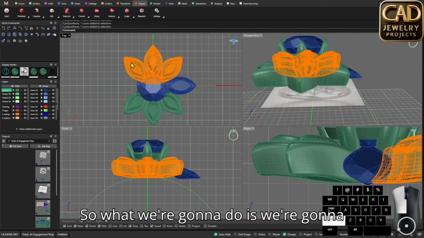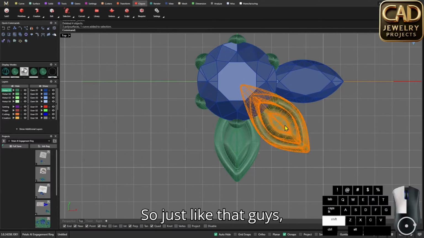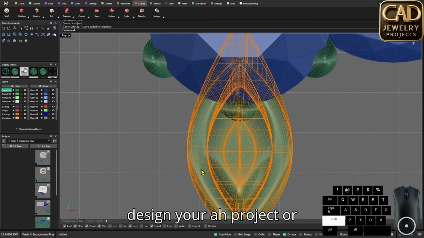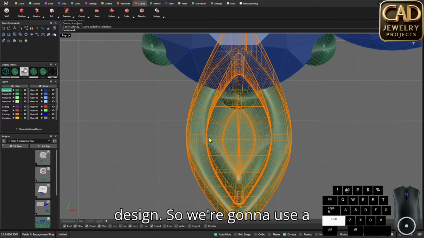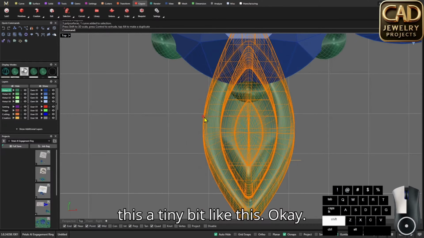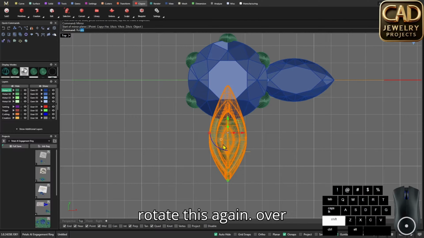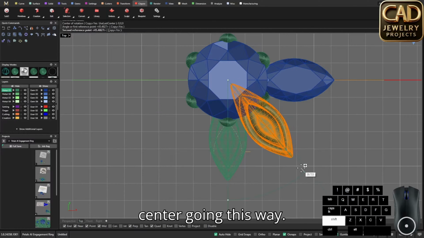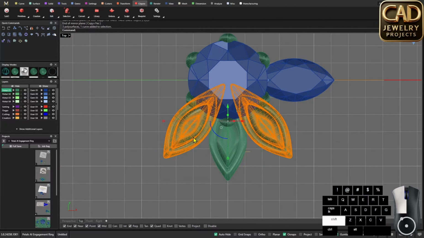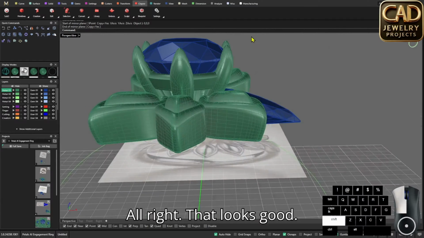So what we're gonna do is we're gonna delete the top again. So it's like that, guys. Sometimes you gotta be more patient to design your project or design. So we're gonna use a gumball, and then we're just gonna adjust this a tiny bit like this. Okay, and then now let's try to go ahead and rotate this again from our center going this way. There you go, and then mirror it this way. All right, that looks good.